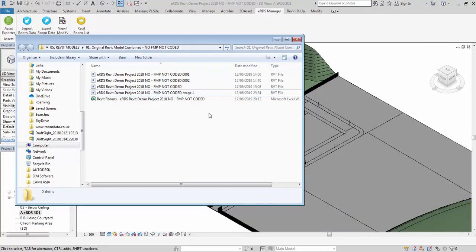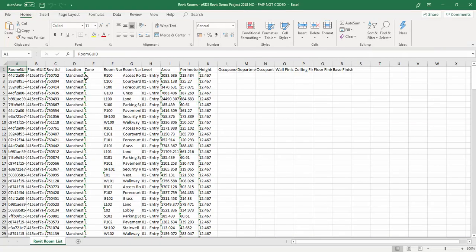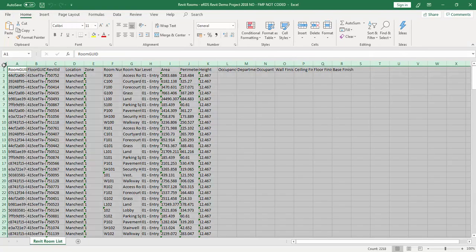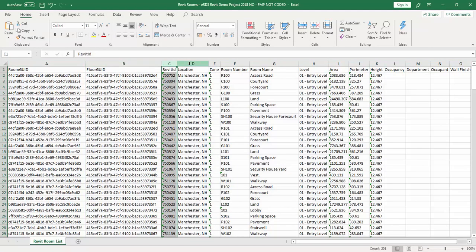When we open it, you will see a list of rooms together with their GUIDs for the spaces created by Revit and the FM Placeholders created by eRDS. The system will pull out all available information for room designations, their relevant dimensions and sizes, and any additional information that might be available.